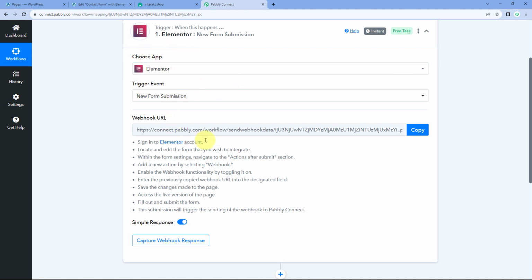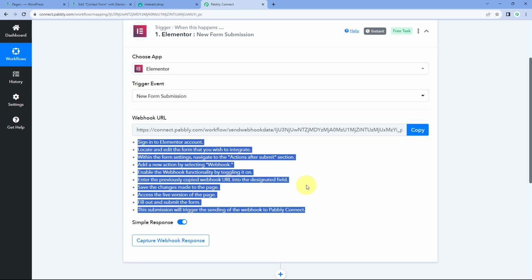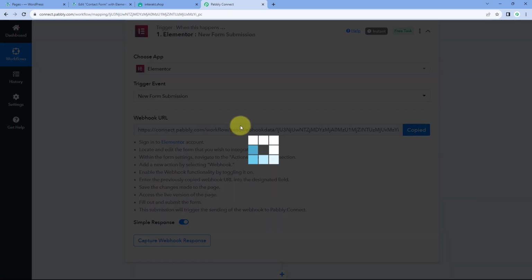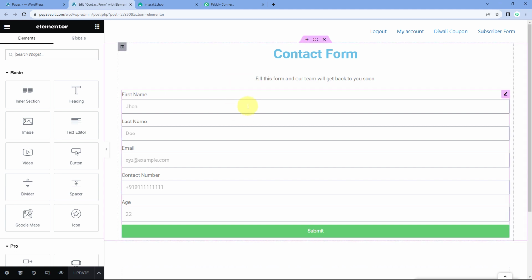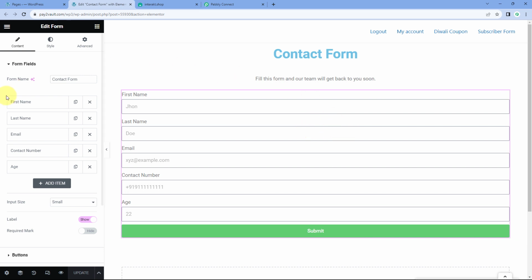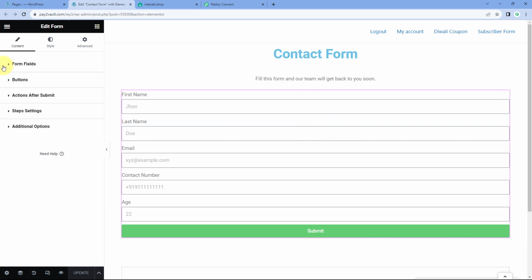So now guys, to add this webhook URL into our Elementor form, we just have to follow the help text given below over here. Just copy this webhook URL from here and go to the Elementor form which you have created. So this is the particular form which I have created using Elementor. Now just hover on it and on the right top corner you can see this edit button. Just click on it.